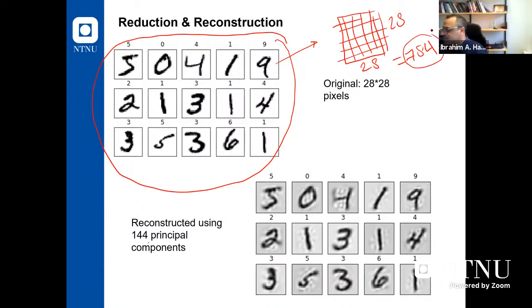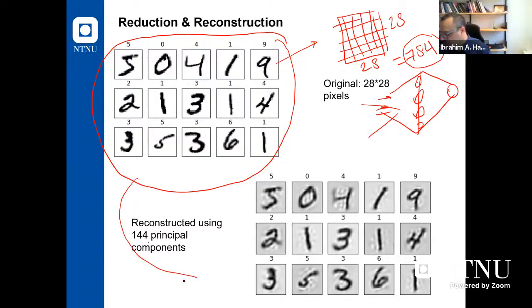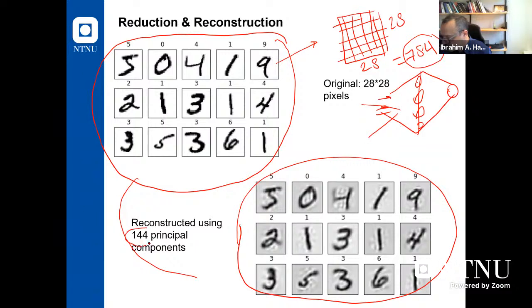How many hidden layers? The number of units in the hidden layer should be greater than this one. The model should look like this: this will be the number of inputs, and if I have a hidden layer, I need to have more units here, and after that I need to have the output here, right? So it will be very, very complex. And I don't know if we really have enough data to train this model, because if you don't have enough data, the chances to overfit will be very, very high. So this is the original one. When we use principal component analysis, we can compress this one into this one. Those images are reconstructed using 144 principal components.